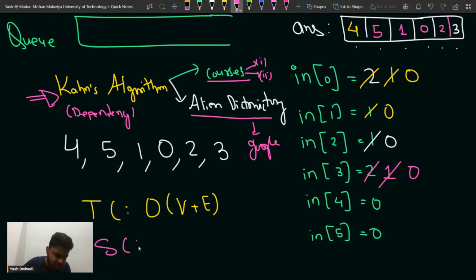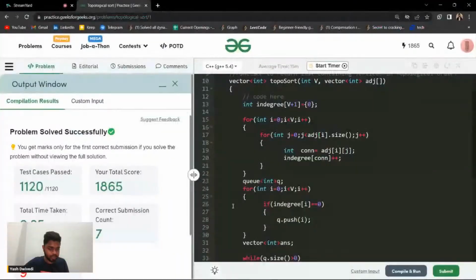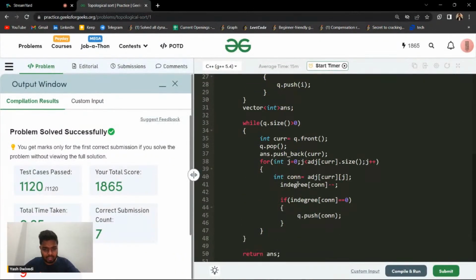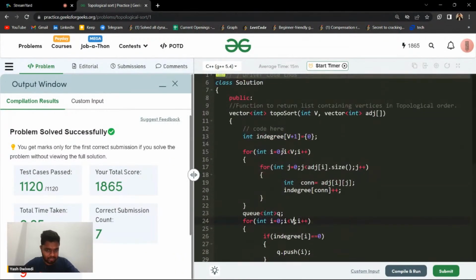Talking about the space complexity of my code, it will be what? Order of V, because I'm storing V nodes by using the in-degree array. That is what I'm doing. So you can have a look and let me know if something is not clear.